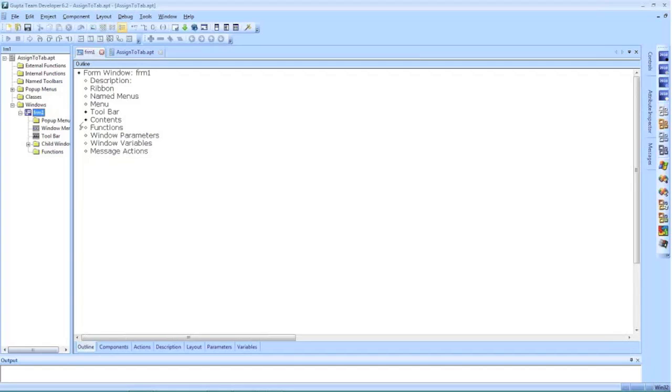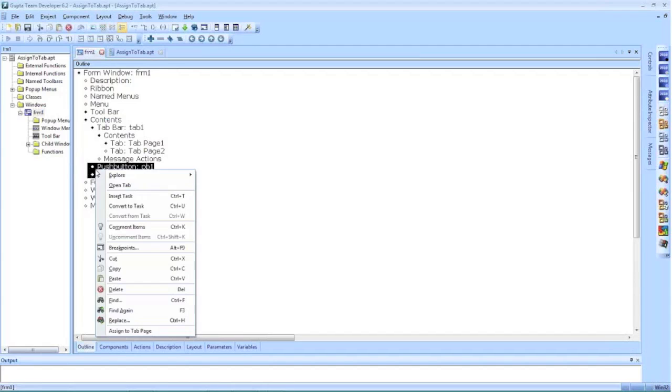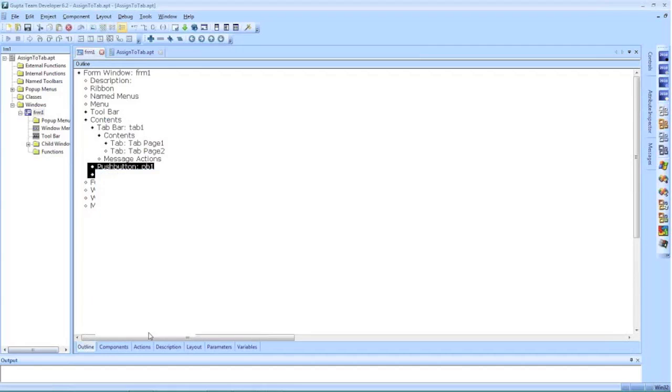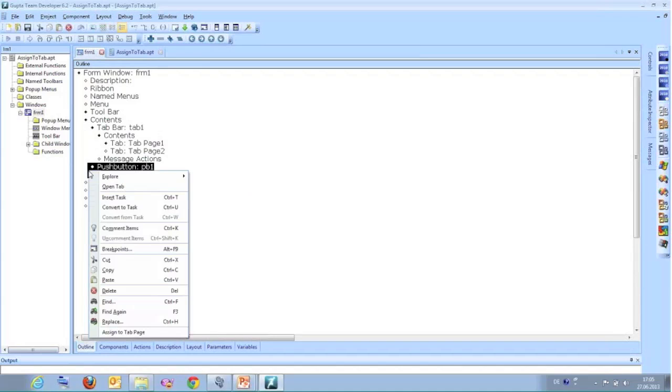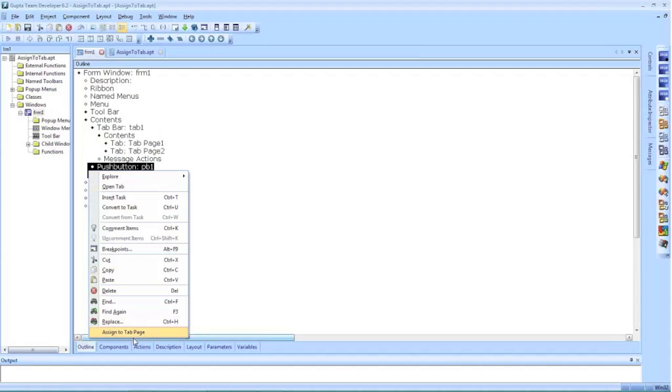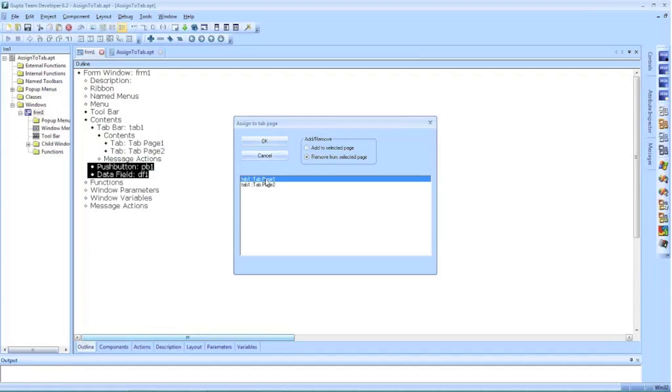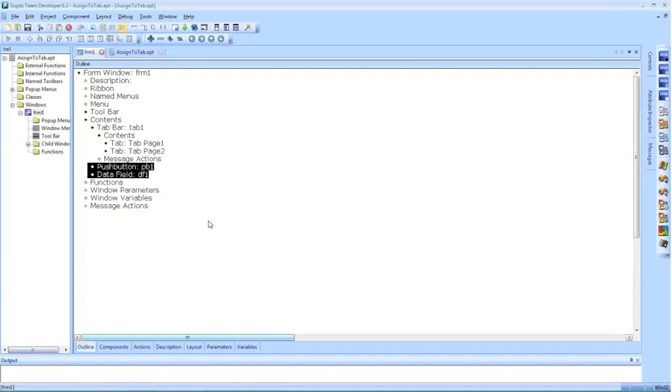Now here, in this application, we have a tab bar with two tab pages, and then we have a push button and a data field. And if you now go ahead and select those two, push button and data field, and go to Assign to tab page, then this dialog comes up and you can choose the tab 1 tab page, add to tab page 2, and now again, assign to tab page, remove from tab page 1. So basically what I've done now, I've moved the objects from tab page 1 to tab page 2.